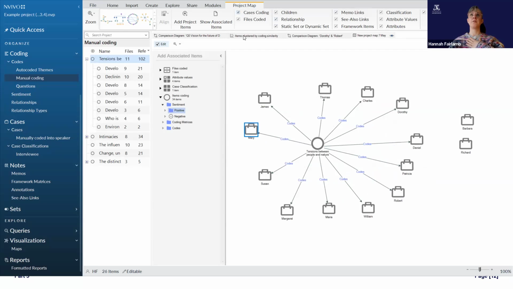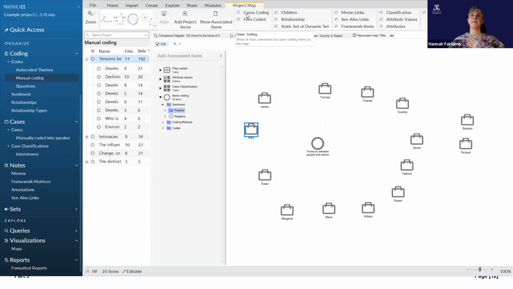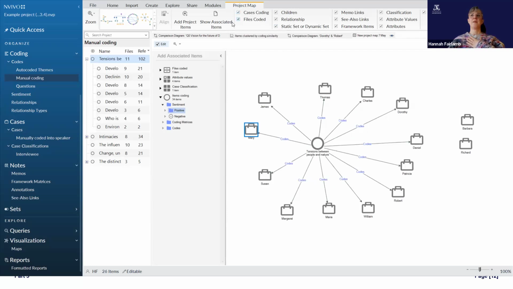And you can toggle bits and pieces off here. We could turn off the connector labels if we want. We can turn off different bits. If I turn off the cases, these are all cases, so it's removed the case coding. So yeah, you can kind of build a visual representation of your project. So that is a project map.